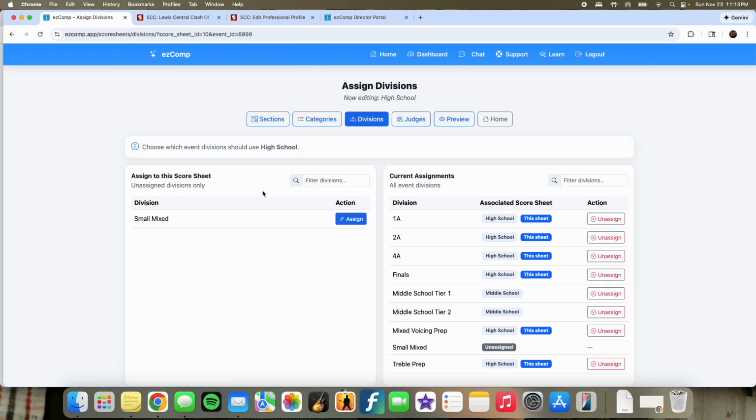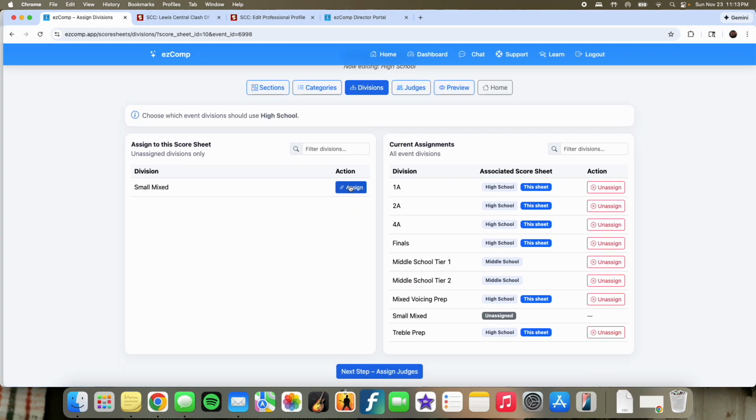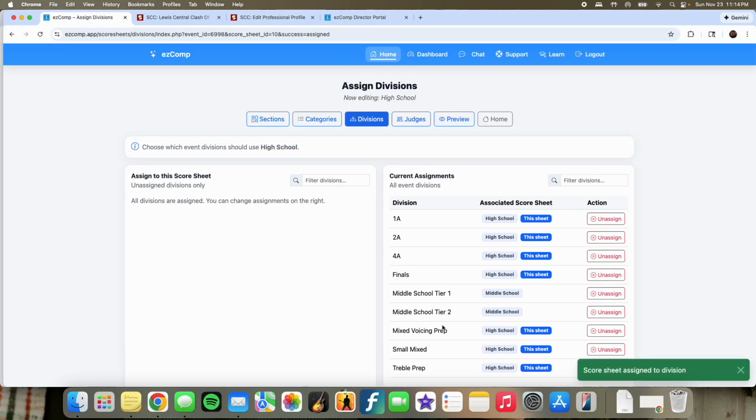Once I've done adding my divisions or my categories, I assign that score sheet to a division. So I added small mixed earlier. I'm going to assign that this score sheet is what they're being scored with. My middle school tiers or divisions are using a different score sheet, so that's showing right there.